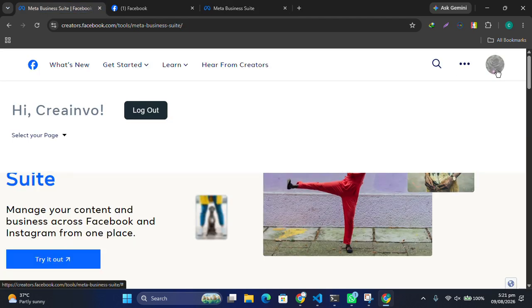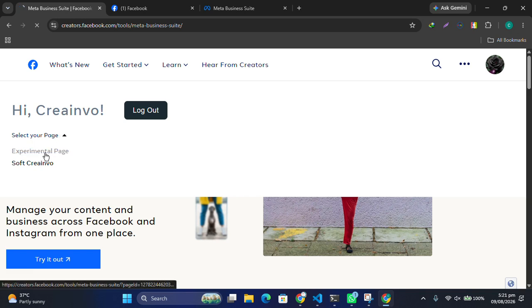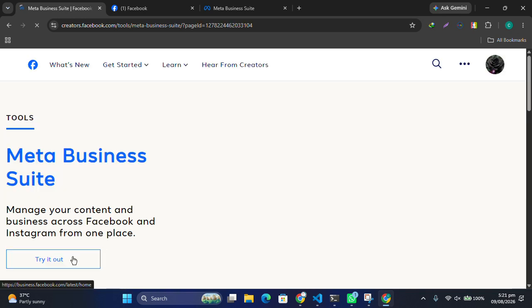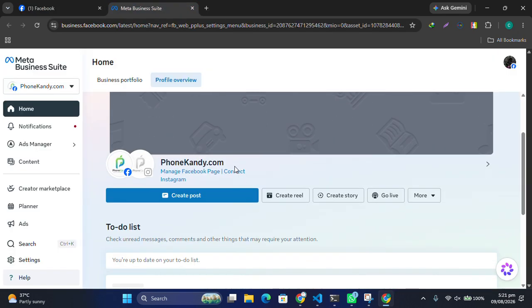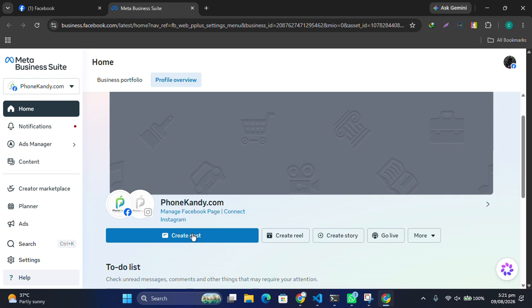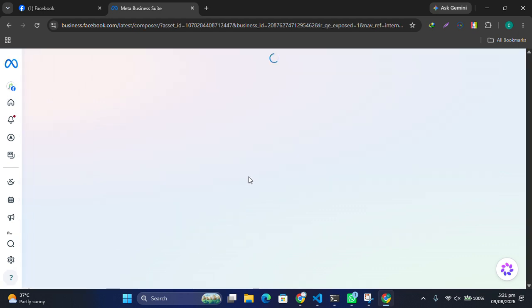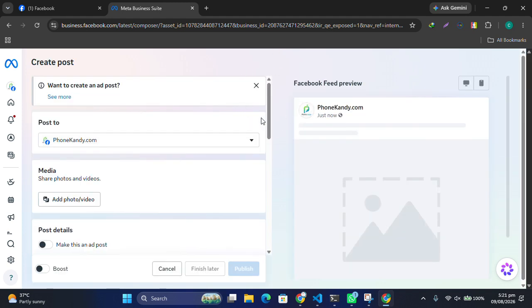Now, in this section, you can select your page and then click on try out, or in this section it will directly open to your page. Now you just have to click on this create post option. Here, just wait for a few seconds until it loads.